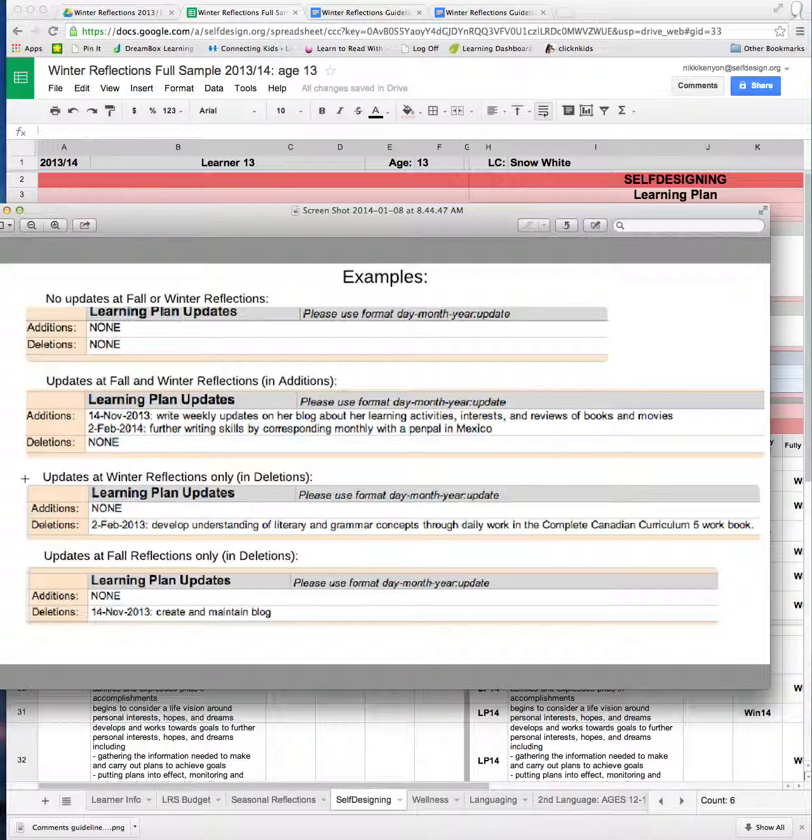If there were no updates at the fall, but now there are updates at winter, you simply take out the none, because there would have been none at fall, and now you'd make a new date and add it. You just remove the none completely, so it's clear that there weren't any updates before this. And if there are updates only at fall reflections, then you would just leave it as is. You just leave that update and don't add anything. So we don't need to add none if there's already something in there. I guess that's the difference. So that's the changes to the LP.